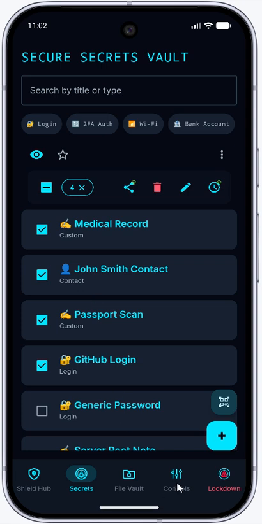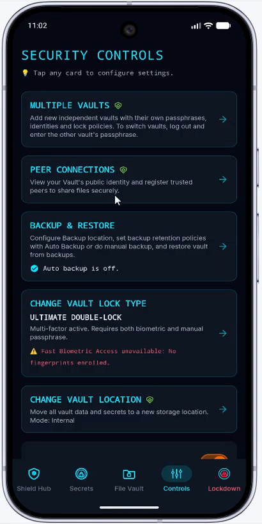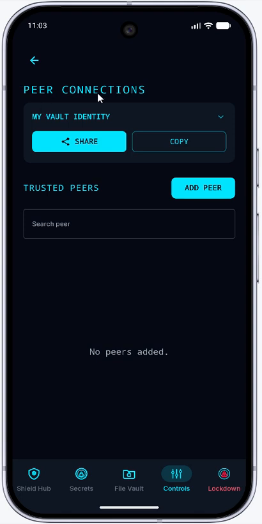Okay, let me show you quickly. We go to controls and you see peer connections. Just click on that, and here you see peer connections and it says my vault identity. This identity is your public Quantum Vault identity. You can safely share it. It's not your private thing, and although it's harmless, it is meant to be used to do encryption for you, right?